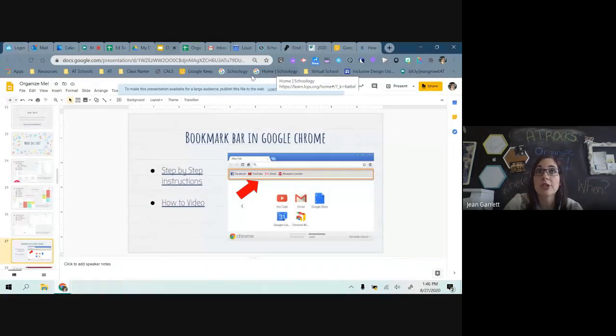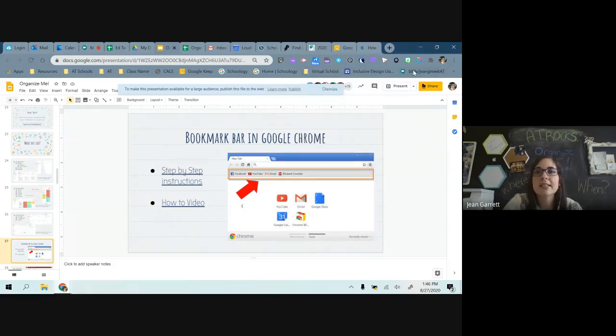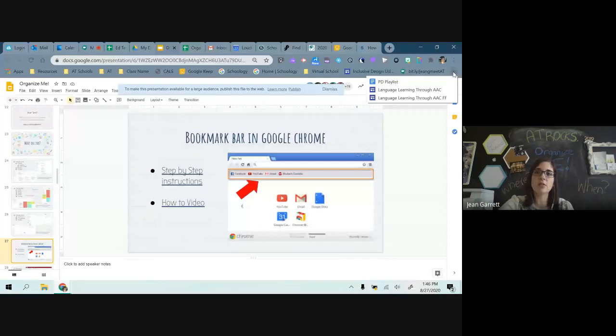All the things that I use on a regular basis, I have linked up here. So I've got Schoology. Actually, I have two Schoologies for some reason. I have my Google Keep. I have all the things that we've been needing for virtual school life, including meeting rooms of different people, websites, my meeting room. There's some more over here. Now, I don't personally like it when my bookmarks go off the edge over here like this.